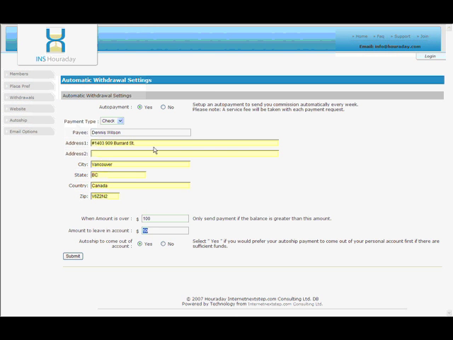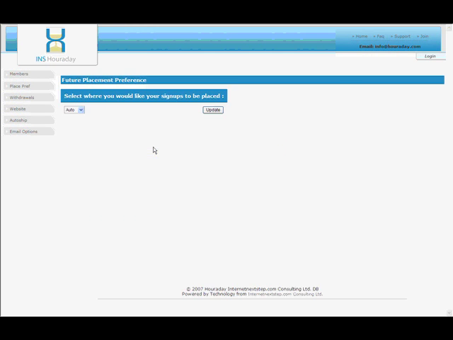Let's take a look at placement preference. Placement preference, depending on the commission plan you're using. Some people have placement, some people don't. This particular system is going to show you how placement preference for a binary works, where you'll basically just have to select left, right, or automatic.